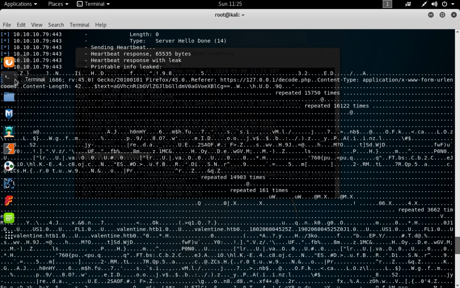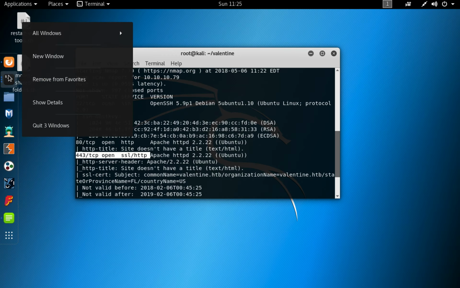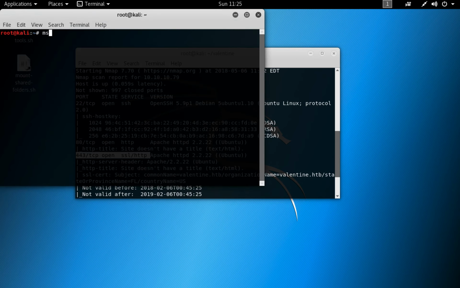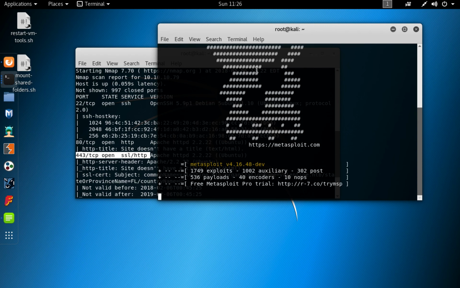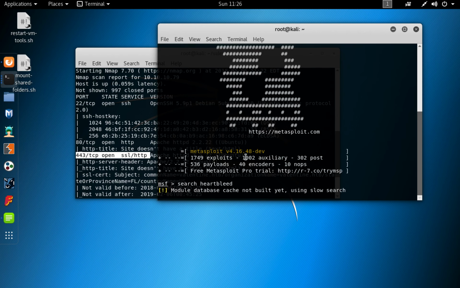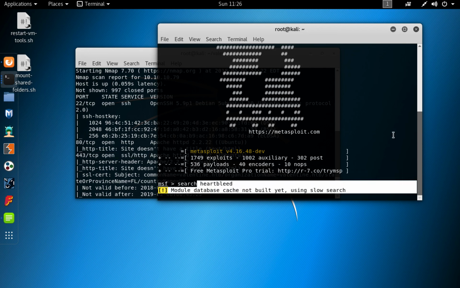I went in straight away and ran a scan using Heartbleed. I'm just going to show you how I did that. Open a new window, msfconsole, and search for the Heartbleed exploit. This is taking a bit of a while, but it should come up now. I'm also doing a slow search on the database, so this might take a minute.